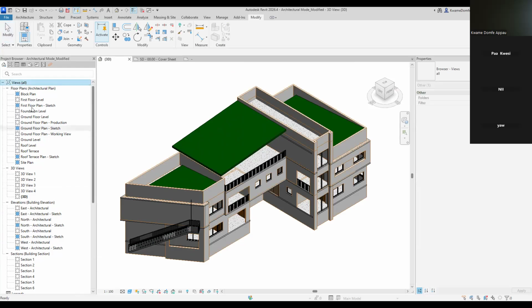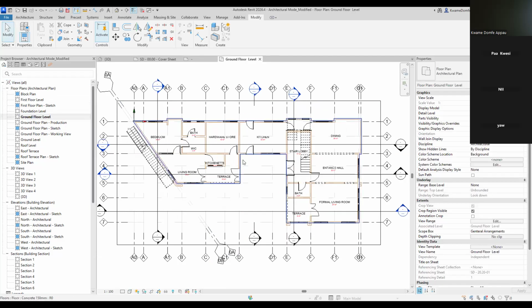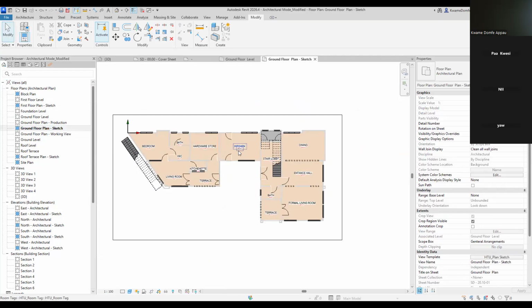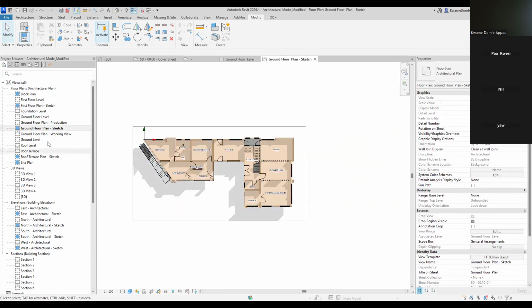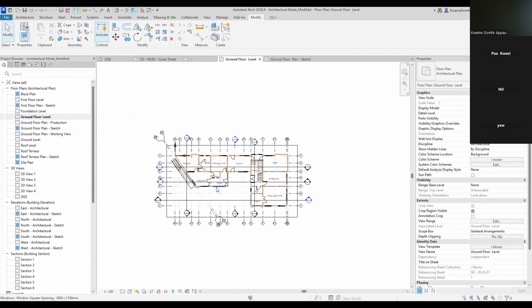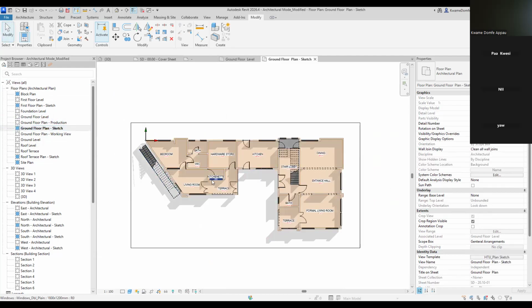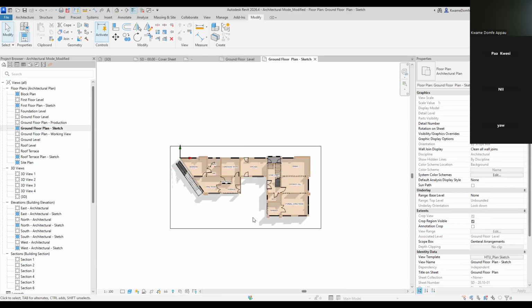Okay, no question. I have my ground floor here. This is the main ground floor level as I created it. And then I duplicated it and I have my ground floor sketch here. What I've done is I only duplicated this ground floor level and brought it to the ground floor sketch here. And I've hidden all my grid levels. I've hidden all my grid lines. I've hidden all my section lines. I've hidden all my elevation markers. So the only thing that I can see is the building.